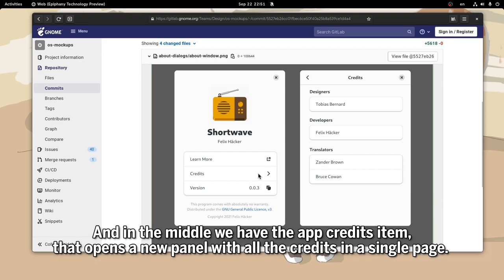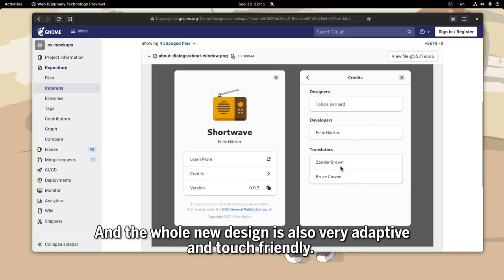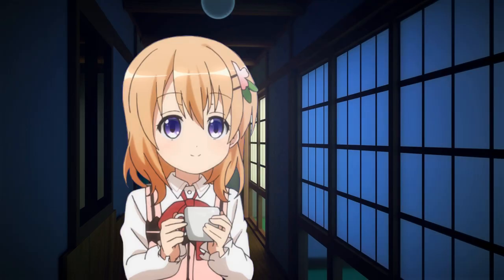And in the middle we have the app credits item, that opens a new panel with all the credits in a single page. And the whole new design is also very adaptive and touch friendly. And so, that was everything for now.